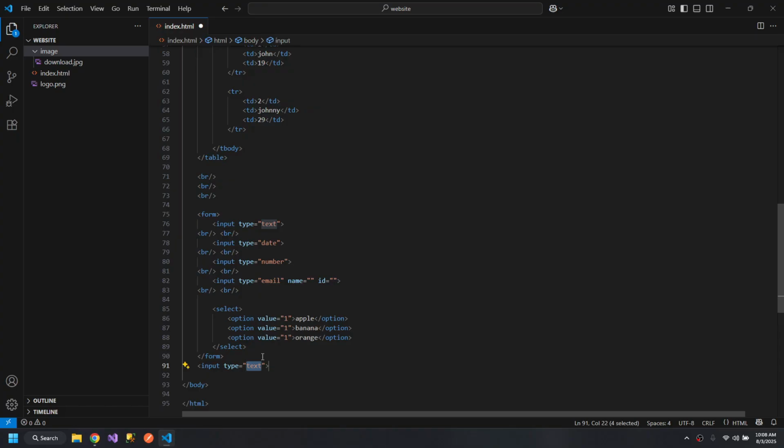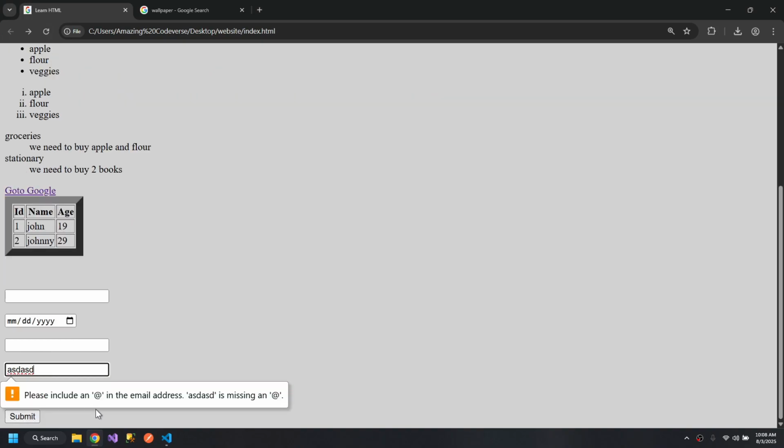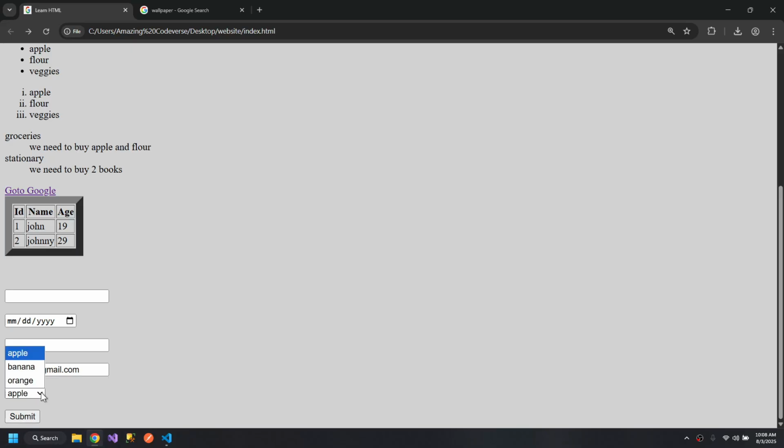an input which is a button, which is submit. Let's put the button inside the form. You can see that it's giving me an error: please include an at sign in the email address. So it validates the email by itself. Now it will submit the form. And you can see that this is the select that we talked about.